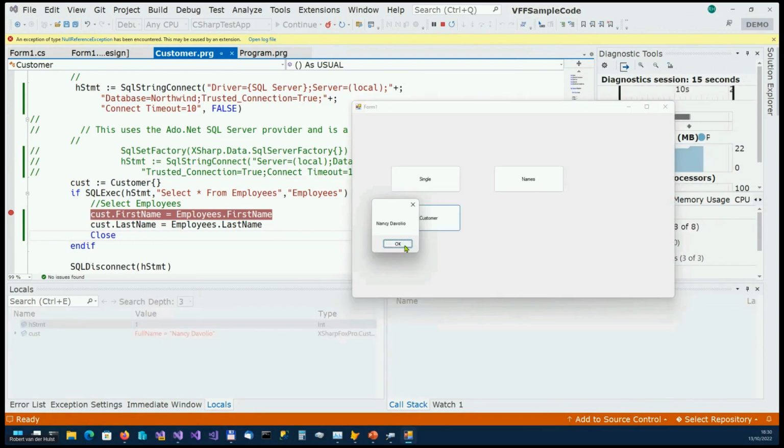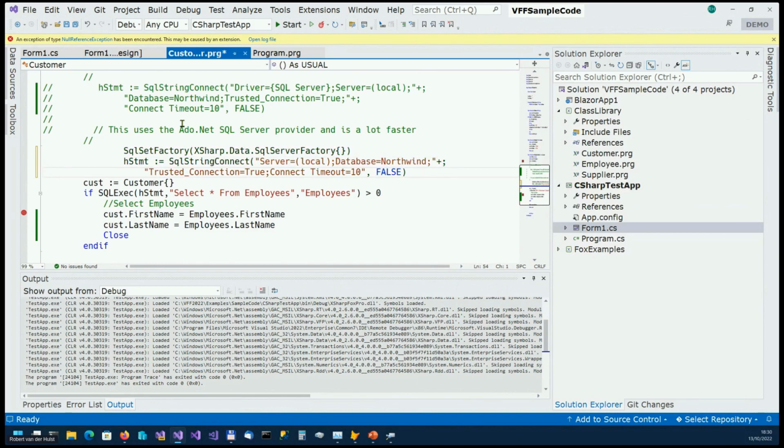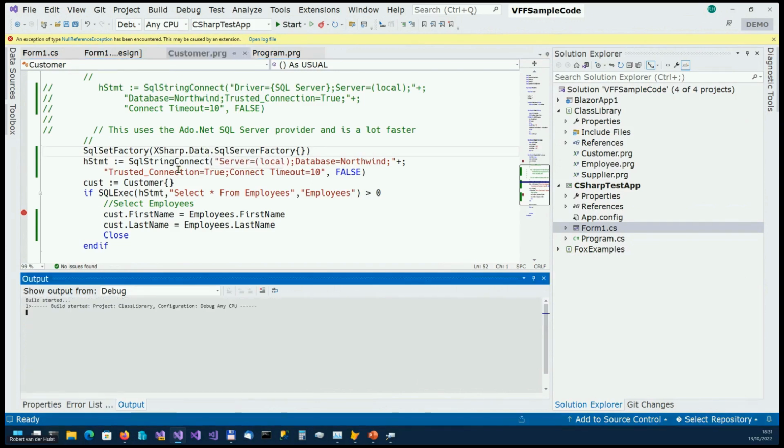So we see Nancy DiVolio. So this uses the same exact SQL String Connect. What I wanted to show you is that, since ODBC is a technology from the age where FoxPro was started, so I don't want to say negative things about FoxPro, but it's a bit old, we give you the opportunity to use the newer technology to connect, in this case, to a SQL Server database using the SQL Server ADO.NET provider. And that's what I'm doing over here.